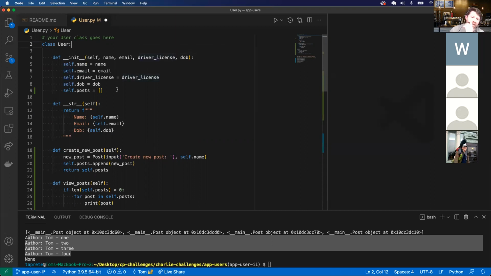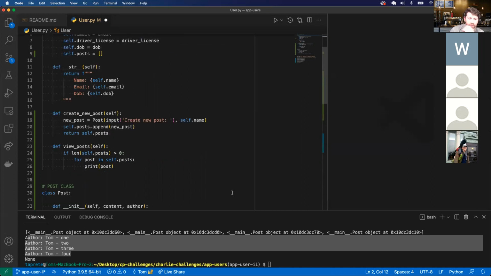But yeah, that's definitely one way to do it as well. Yeah, that's 100% a valid structure to use.